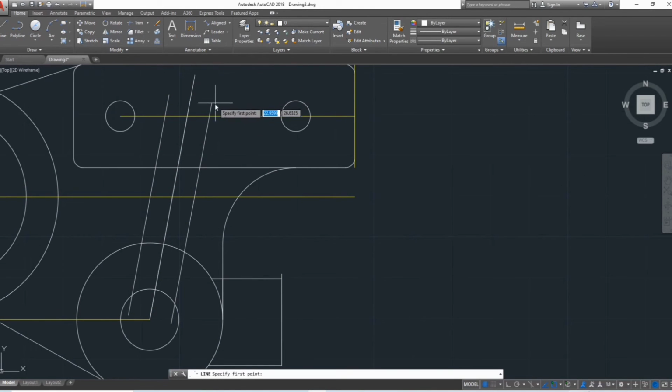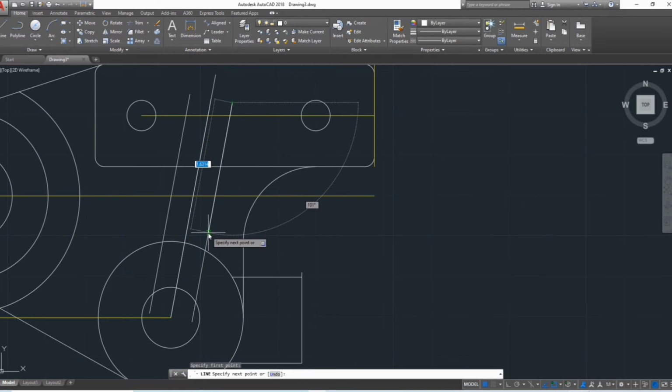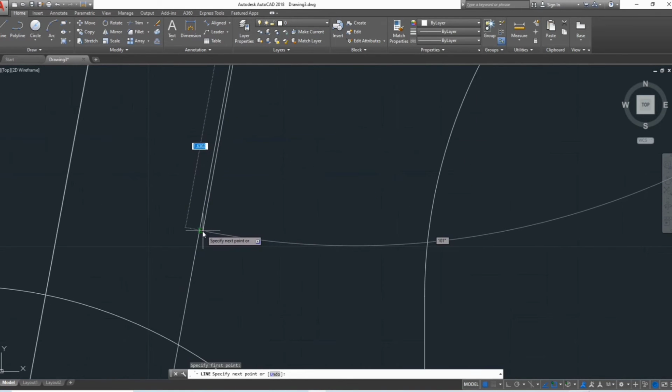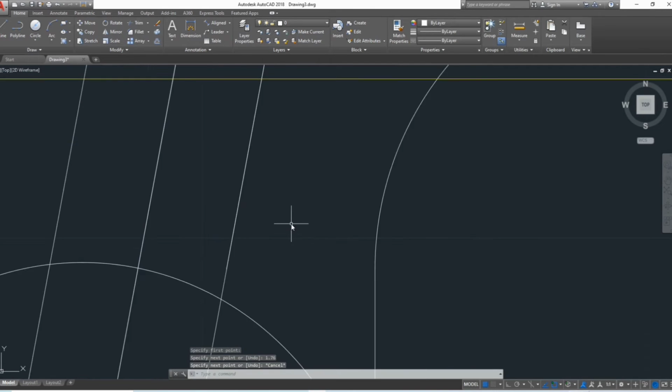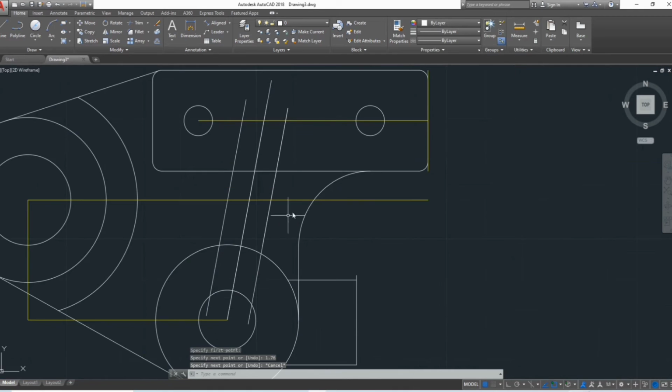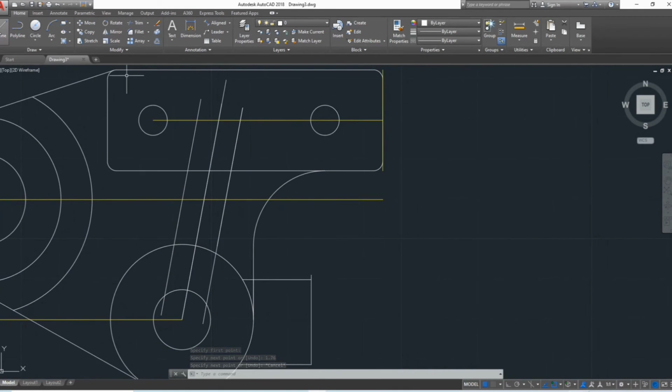Next, draw again another line starting from this end point with a measurement of 1.76, then enter, and then draw again another line starting from this end point with a measurement of 0.30, then enter. Also on the top part measuring 0.30 also.